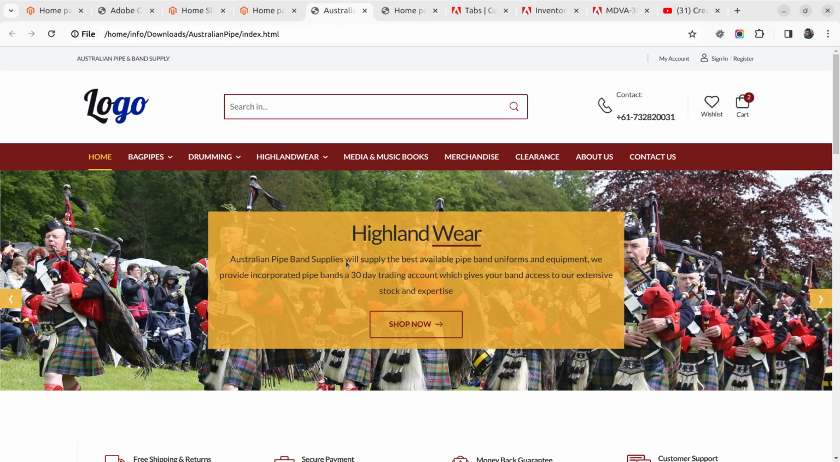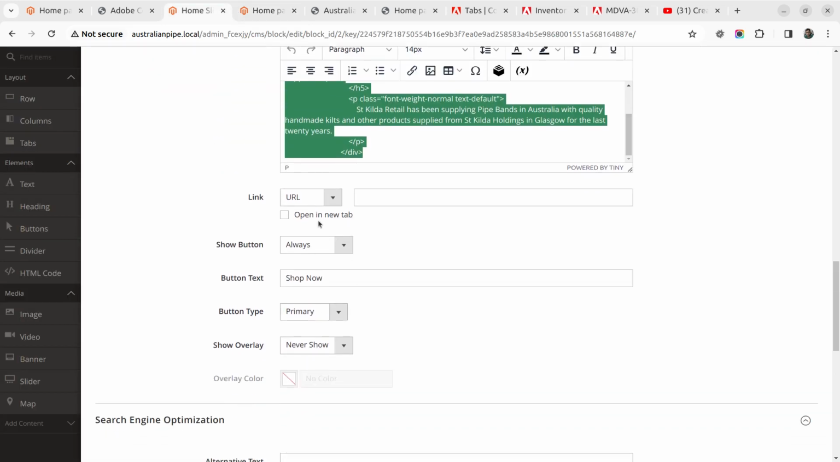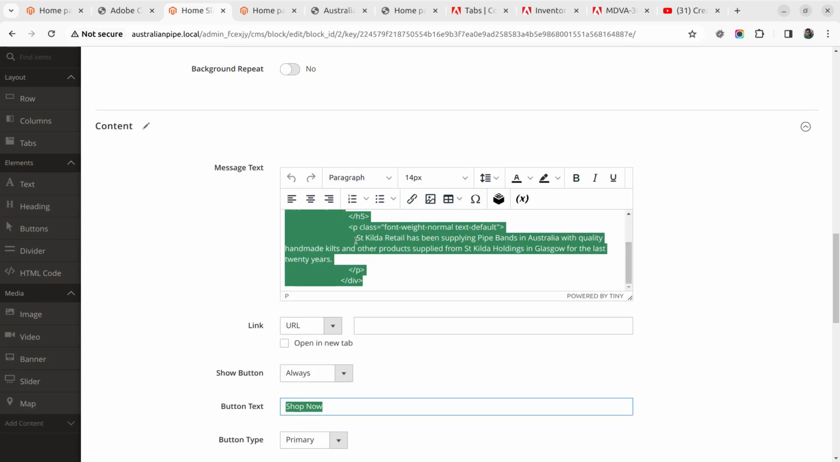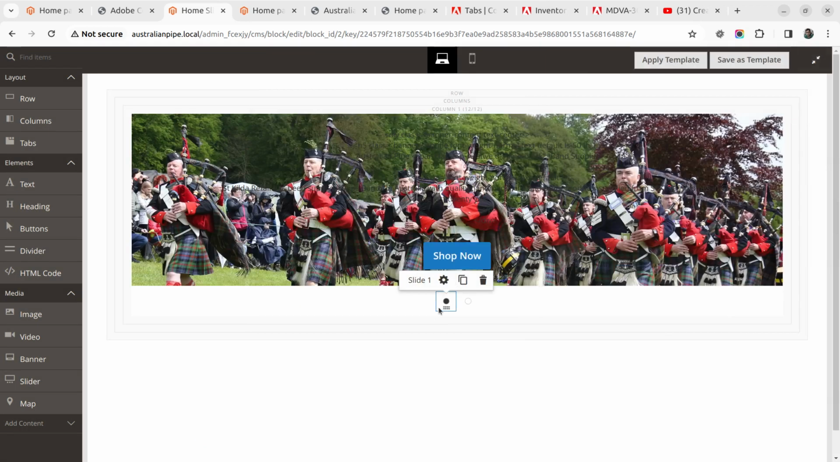Like in our design, you can see here is a shop now button, and this is some content. Okay, so we have added this content here, and Magento already provides the button text, and here are some settings of the button. If you go through this, you will get all the information. Okay, so we have written the shop now button here and put the content here, and here I have added the images.